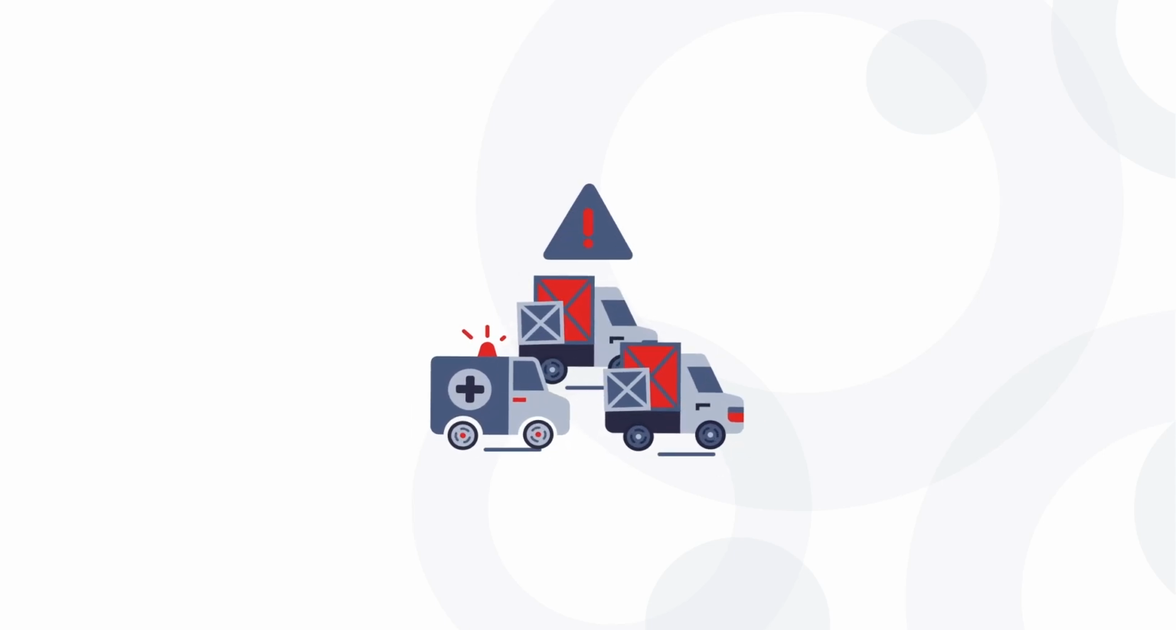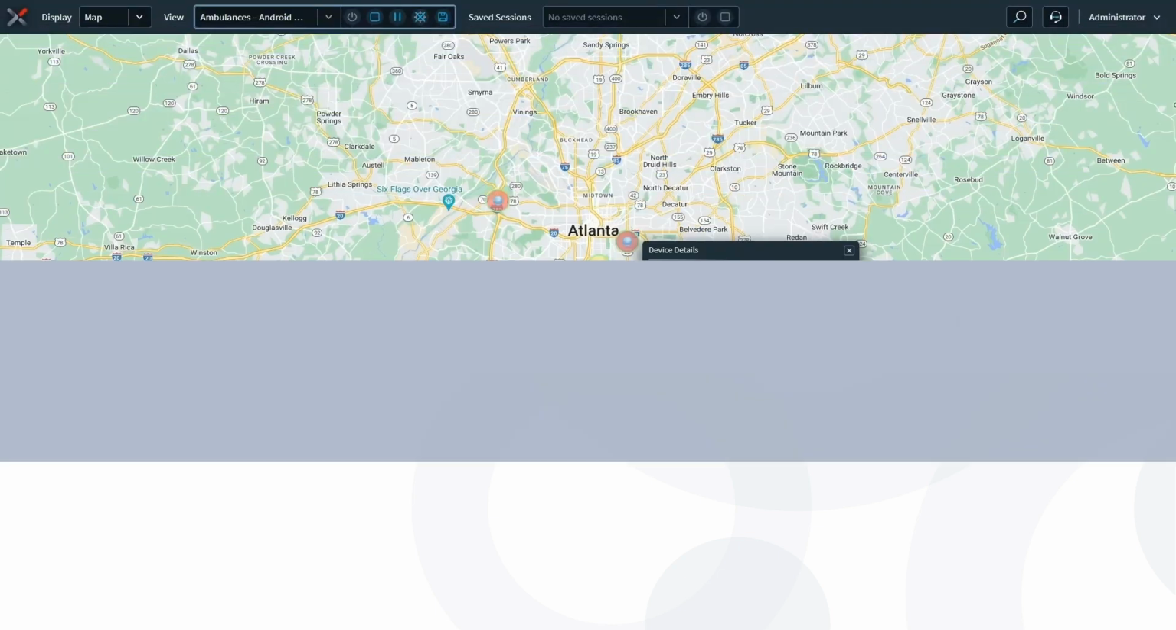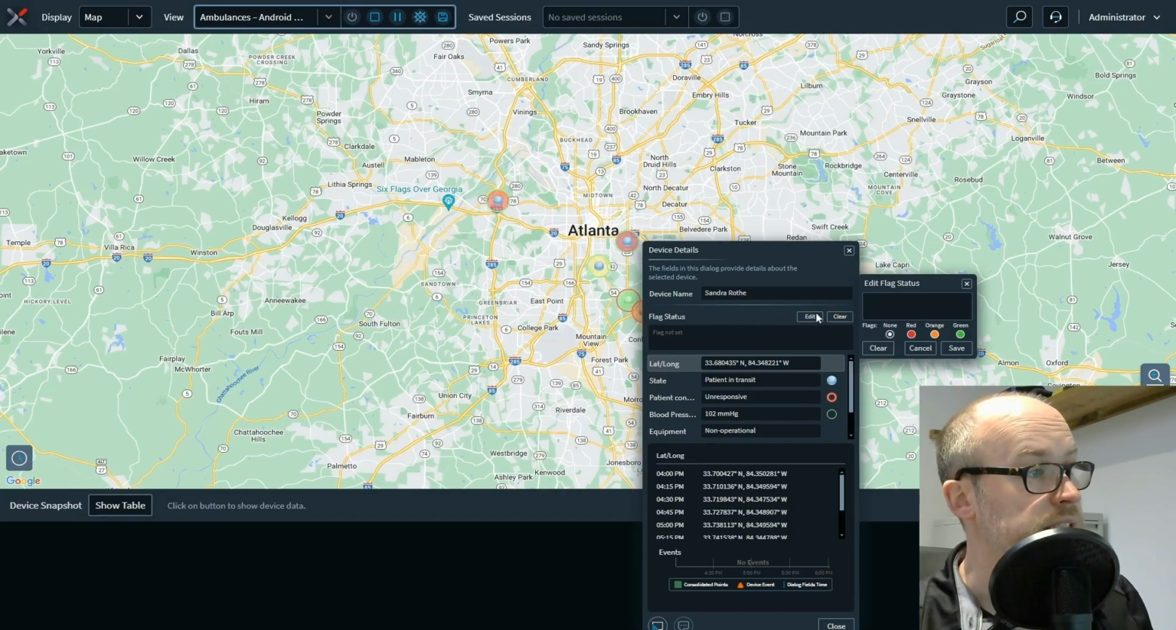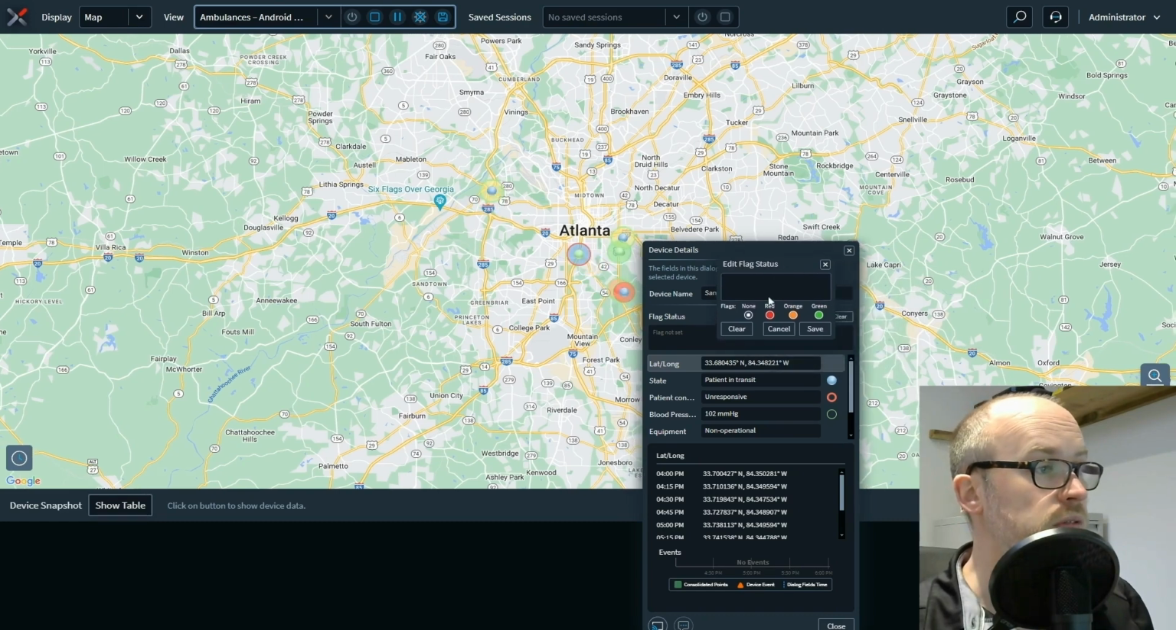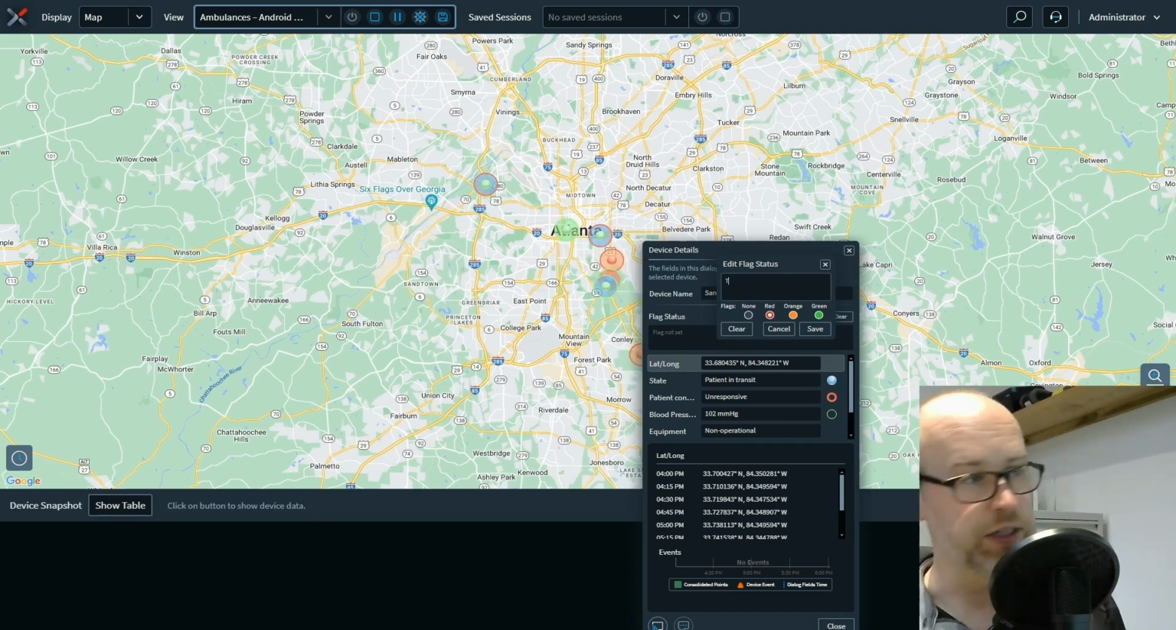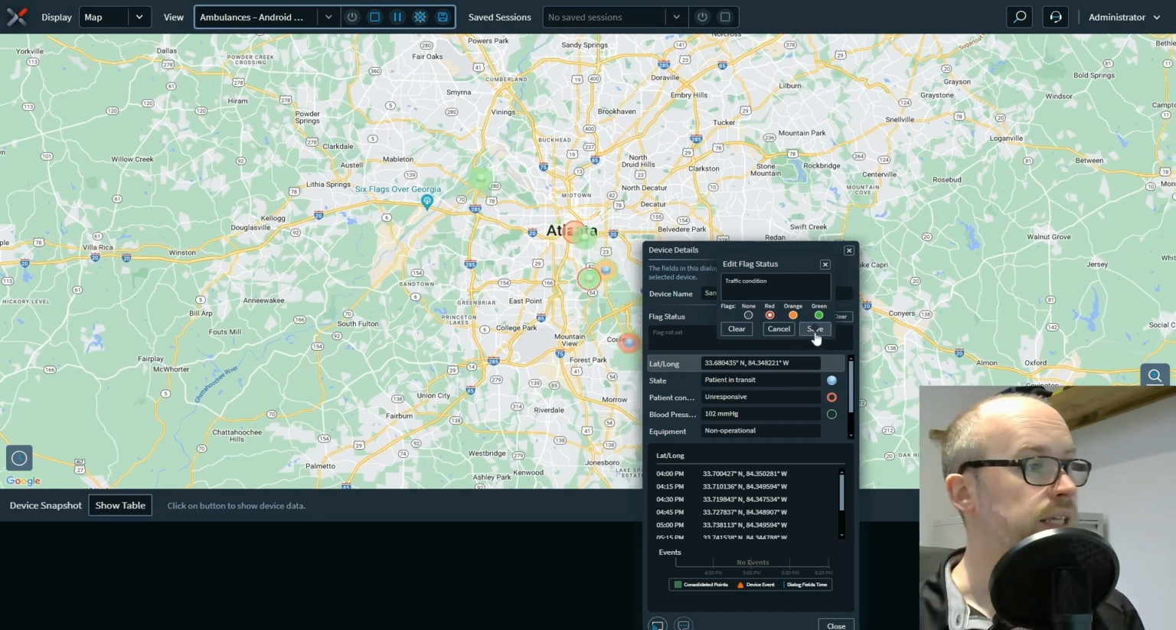So for example, in this context, maybe we want to highlight a potential traffic issue that an ambulance on a specific route may need to be aware of because they may encounter. In this case, I'll select Edit. I will choose maybe red for our flag event because it's something important that needs to be monitored, and I'll say traffic condition. I'll click Save and then I'll close the view.